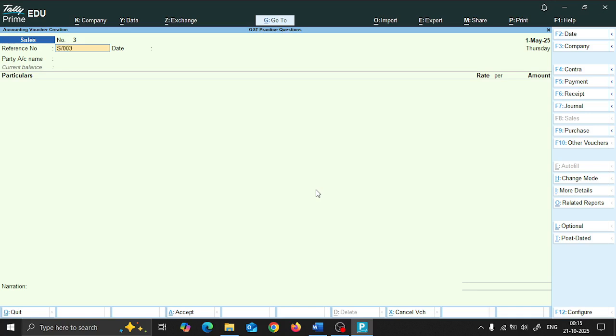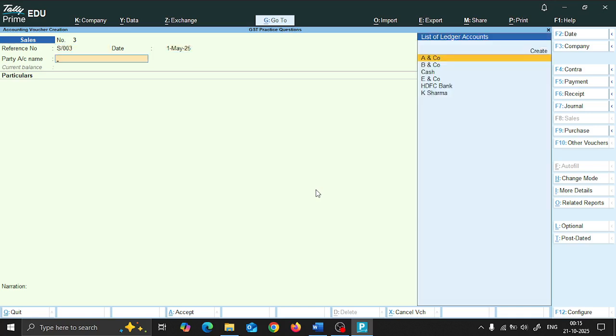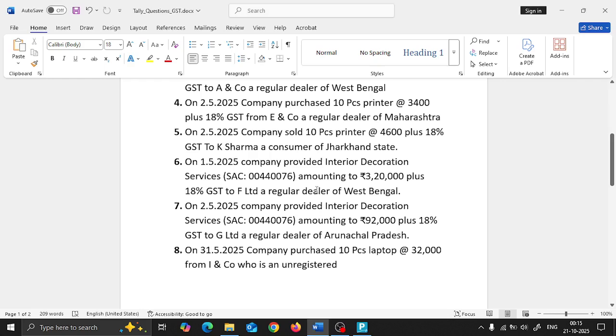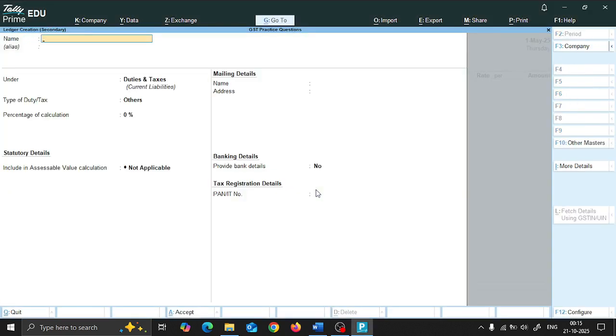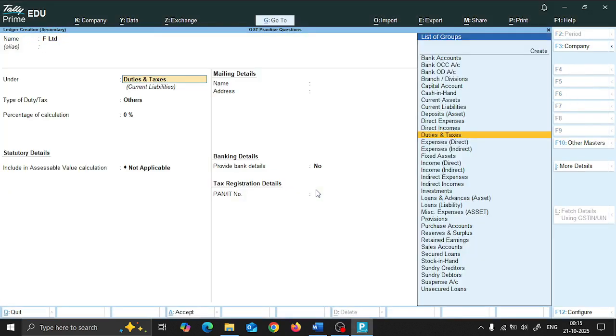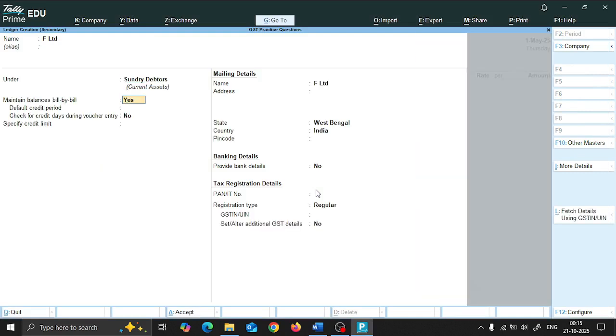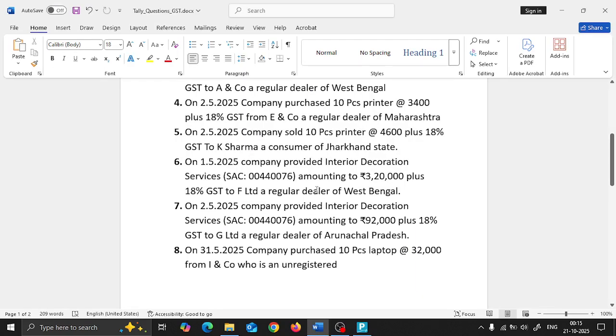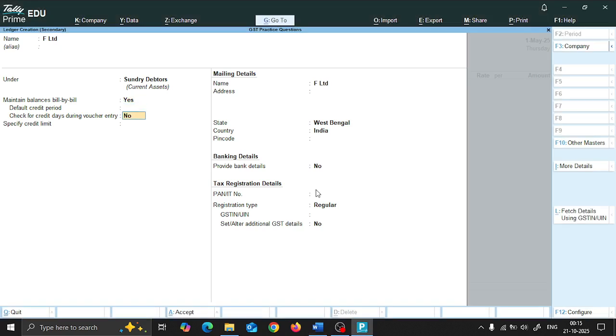Let's give it S003. Okay, party name is F Limited. We are selling, so debtors, okay, a regular dealer of West Bengal, okay. So here we can give a random GST number, say BCDEF 1234 L1ZE, okay.